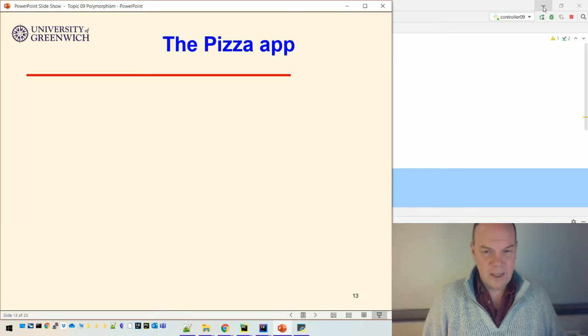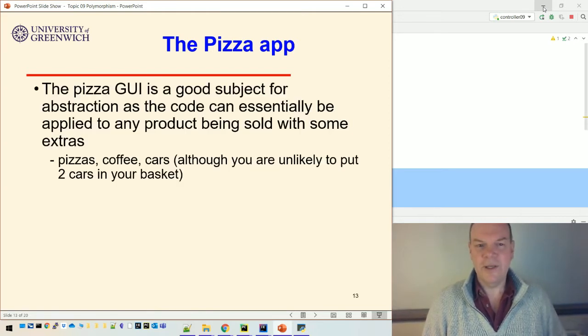Okay, so in order to demonstrate this a bit further, what I'm going to do is look at the pizza app. It's a good subject for abstraction, as the code can essentially be applied to any product being sold with extras. So we've set up this GUI that will allow the user to choose a pizza and some toppings, and then add it to a basket, and then another pizza and some toppings, and add that to a basket. And that's very common whenever we buy things.